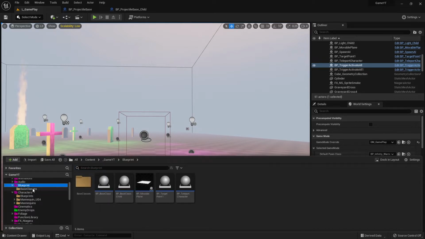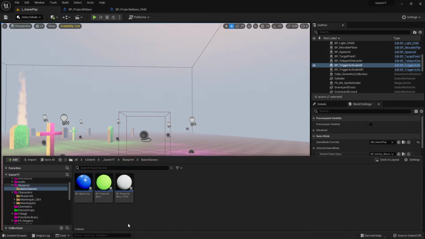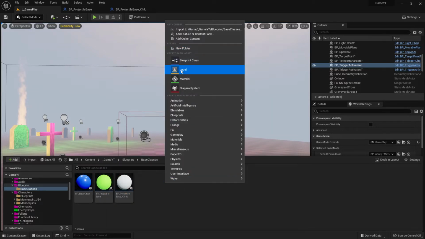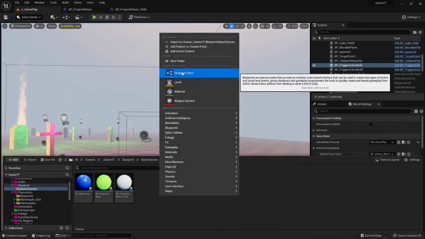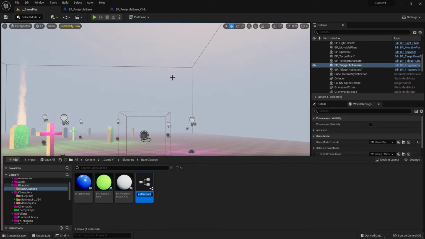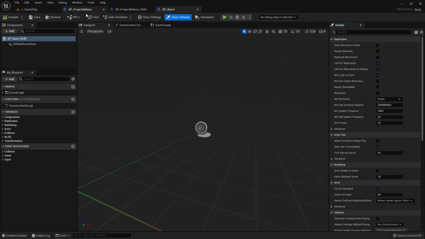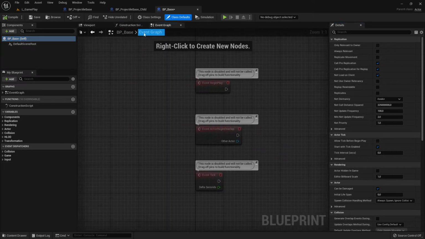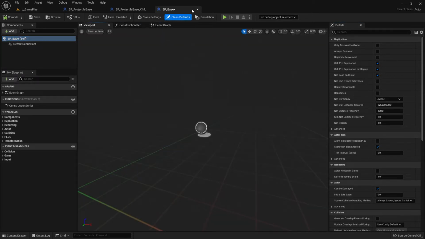Here in my blueprints I created a base class folder, and what I did is first I created a base projectile. How do we create a base projectile? Very easy. It's just a normal actor. You right click, go on top to blueprint class, select actor, and you just call it BP, for example base in this case. Okay, BP base. All right, this will be your base class, and then you open up your base class and you set up some functionality for it, whatever you want, or nothing if you want.